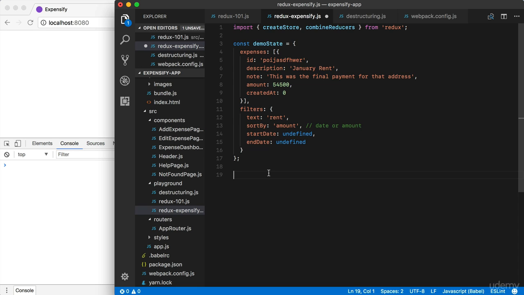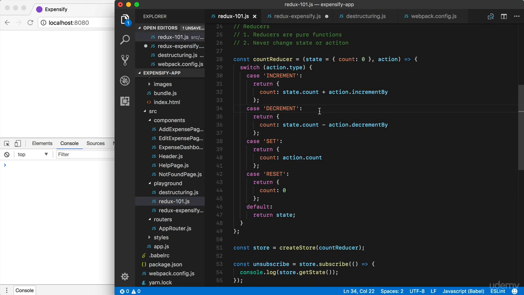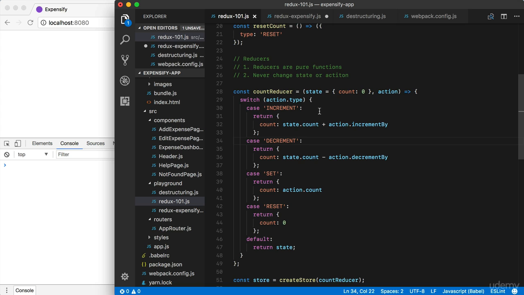Let's take a quick moment to recap what we did. In this video, aside from setting up the demo state for the actual Expensify app, we also learned more about the reducer, which is that function we passed in to create store. We learned that they need to be pure functions and that the reducer code cannot change the state or action. Instead, it should just be reading off of these two arguments. At the end of the day, it returns the new state, and that is how it manipulates the Redux store's state.